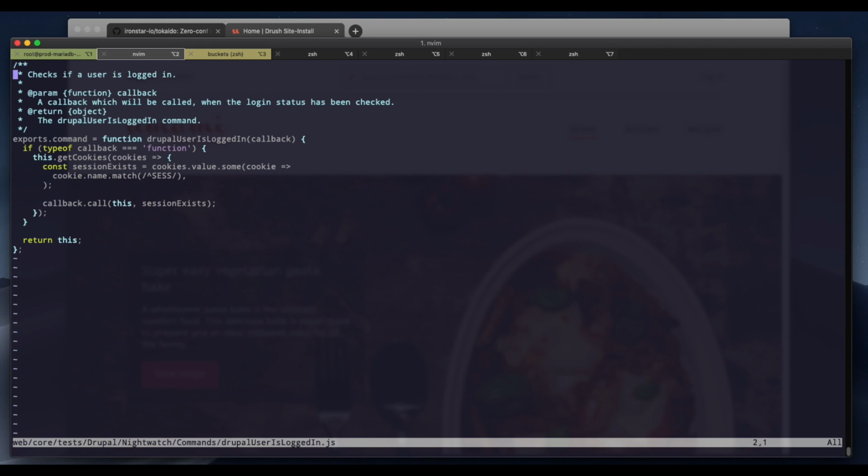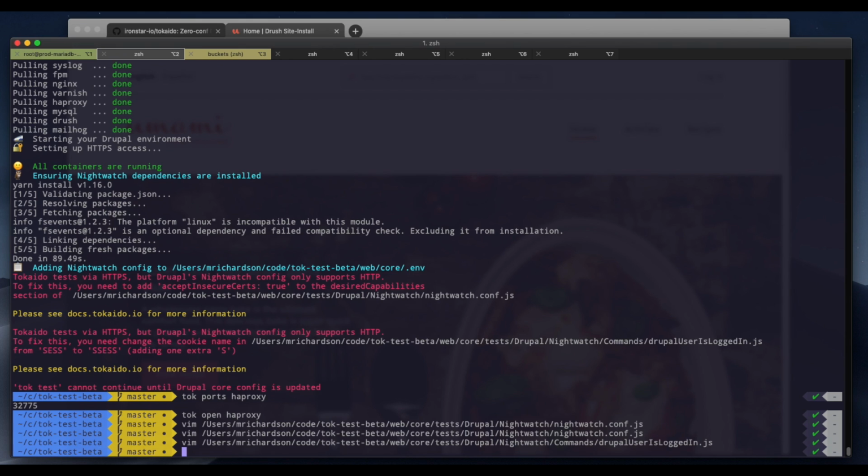And it just provides a capability for us to run commands and validate commands against the Drupal installation. So this usually uses a session variable starting with SESS. Over SSL, that becomes SSESS, I believe. And that's why we need to make that little configuration change there.